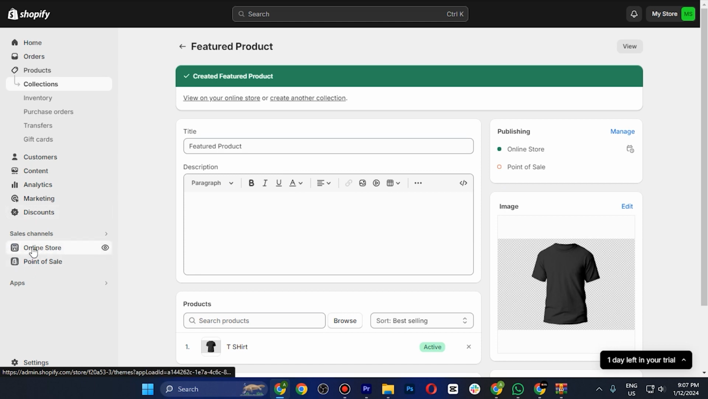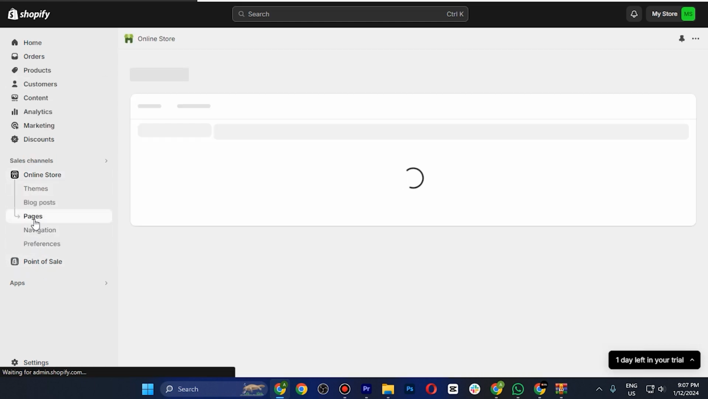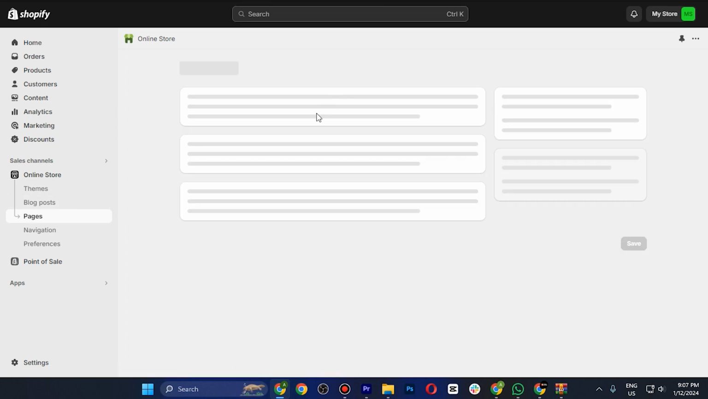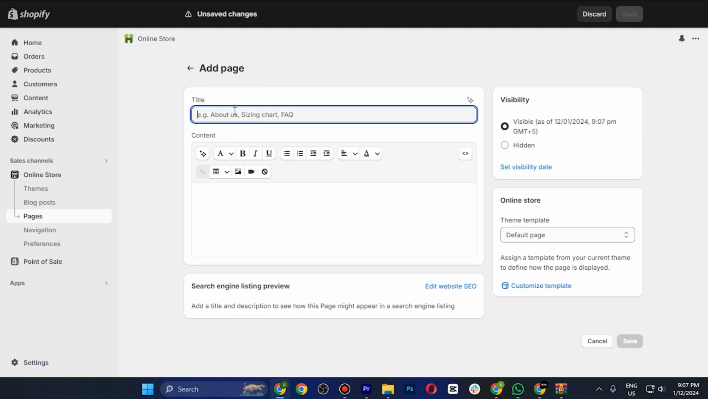over to the online store and go for this pages. Once you are in pages, you just need to tap on add page on the top right corner and name it same as featured product. Once you are done, you just need to save this.